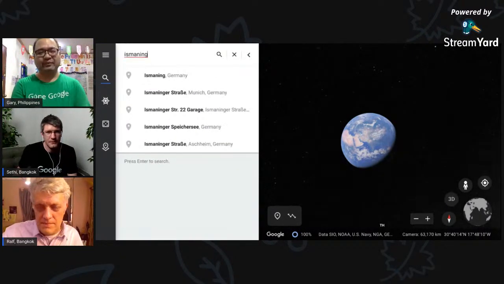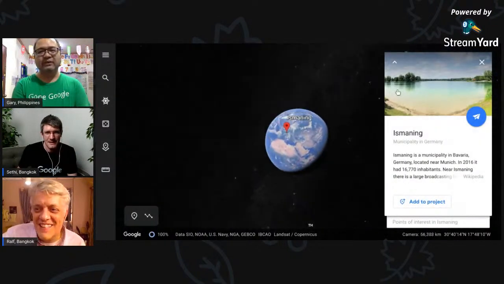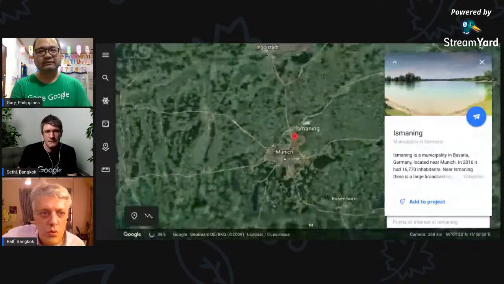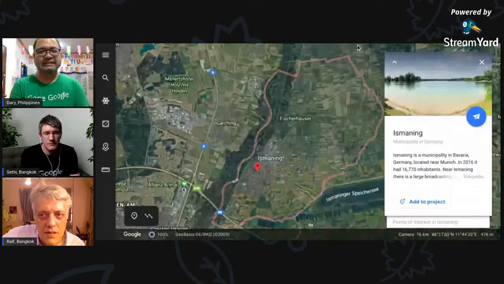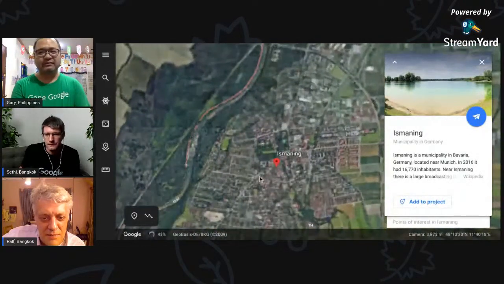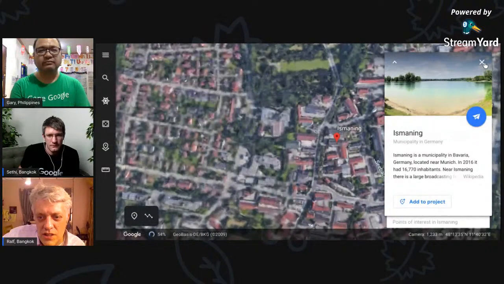Okay, we're all going to know now. That's Ismaning. Wow, on my screen, it runs very smoothly. Yeah. And now the funny thing is that in Germany we don't have Street View, so I can't actually go down and drop.